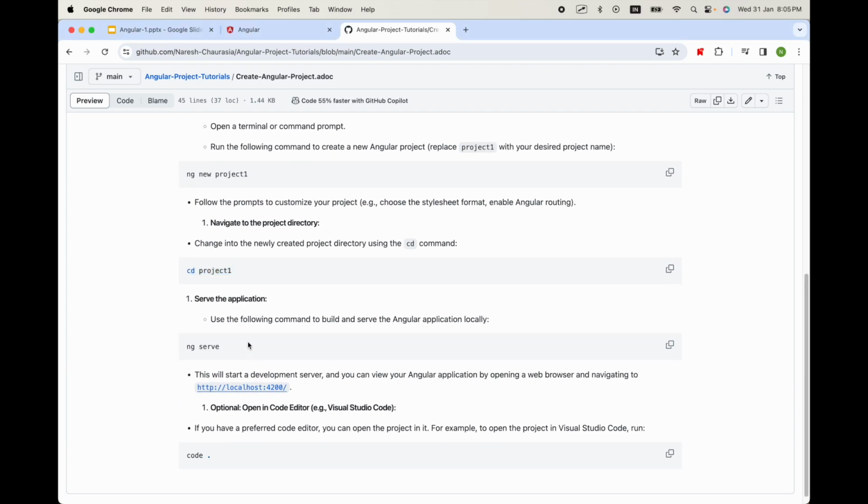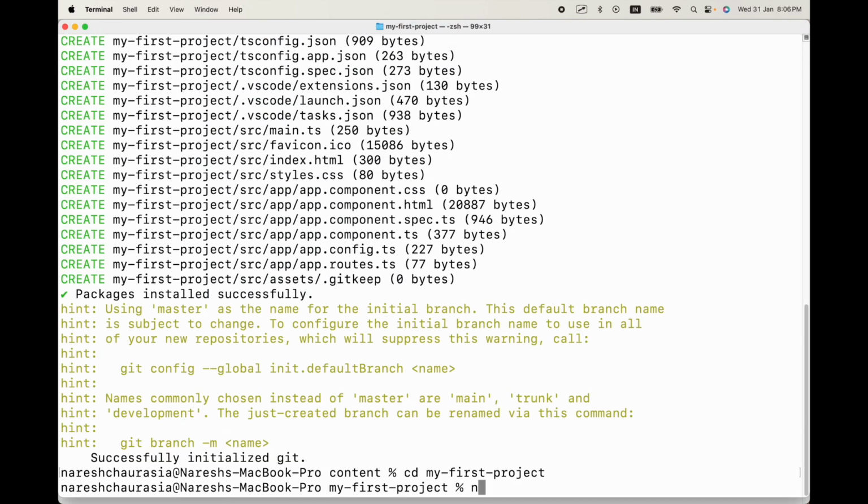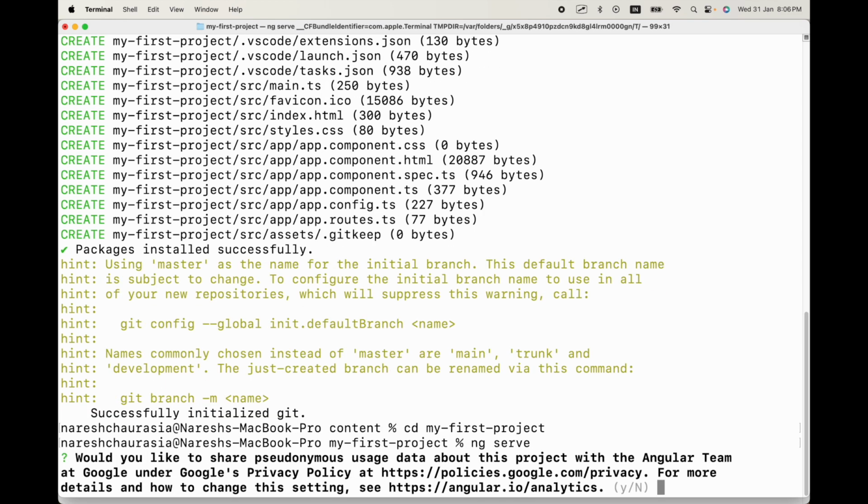Now the next command that we'll execute is ng serve. What this will do is start a development server, and you can view the Angular application by opening a web browser and navigating to this particular link. So let me first execute this command, ng serve. So basically we are trying to serve the application via the browser. So I'll say ng serve and I'll hit enter.